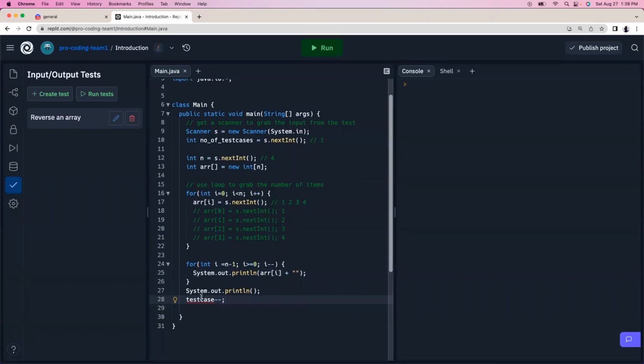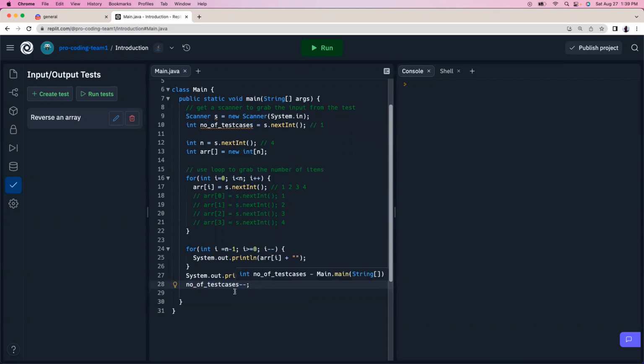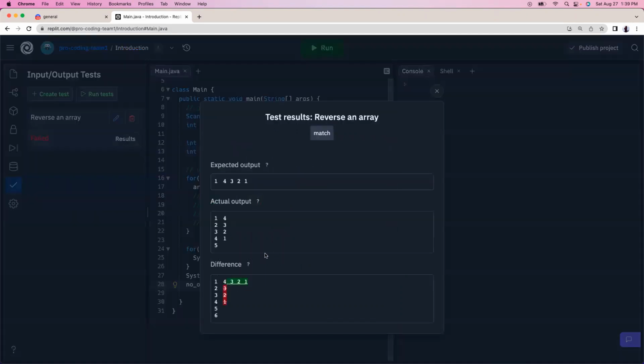Why is it showing me an error? Oh. Yeah. Perfect. Now is this the correct solution yet? I don't know, right? I would not know until I run my tests. So let's run our tests and see the results. So what are the results?